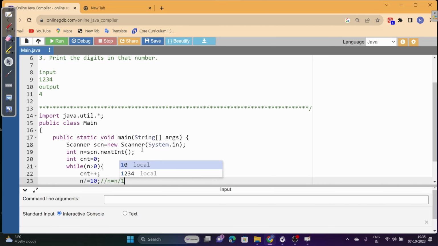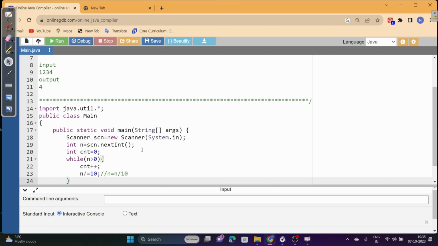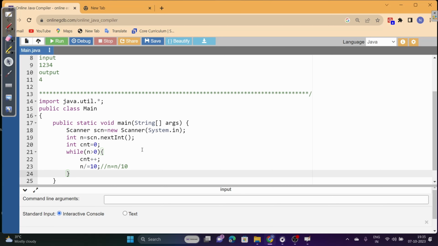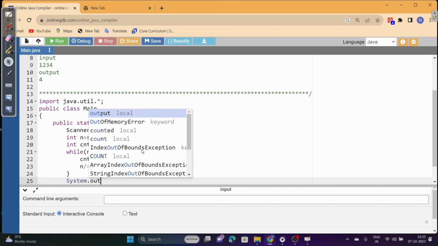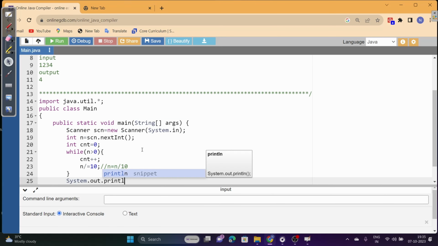This is n divided-by-equals 10, which is the assignment operator. If you haven't watched the assignment operators video, please watch it, then continue. Finally, you are going to print your count value with System.out.println of count. So let's run.